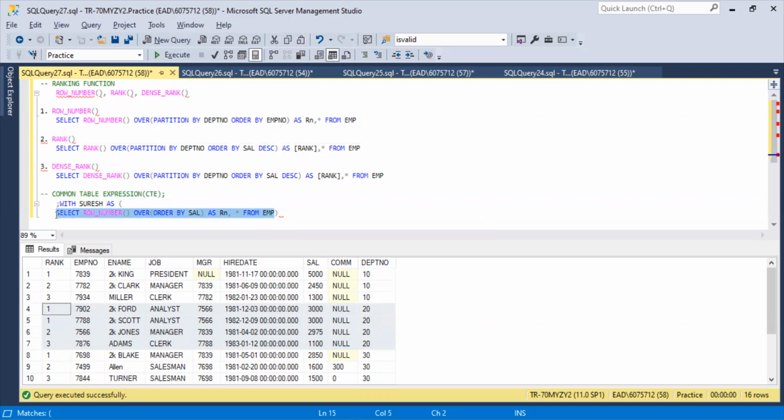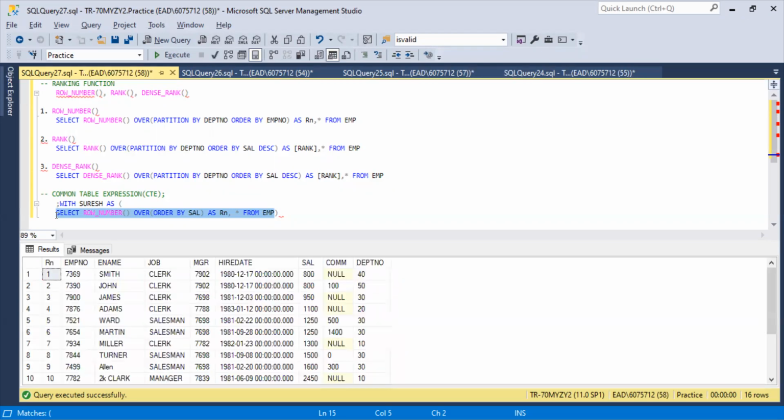So this is the query which I am writing in the temporary result set. The data coming from this query will be our temporary result set, which we can use in the next, subsequent queries. So this is the data I'll get now.